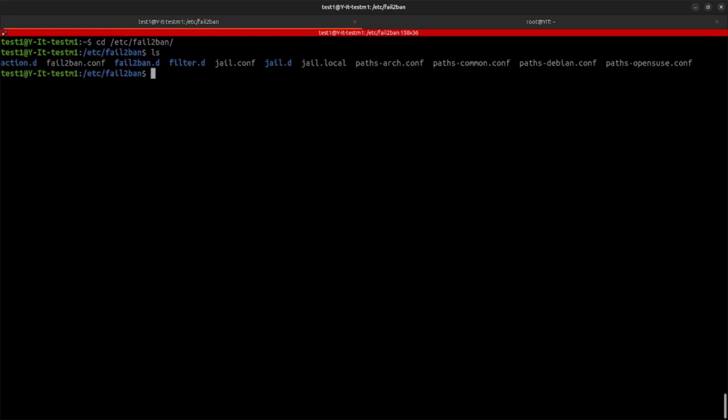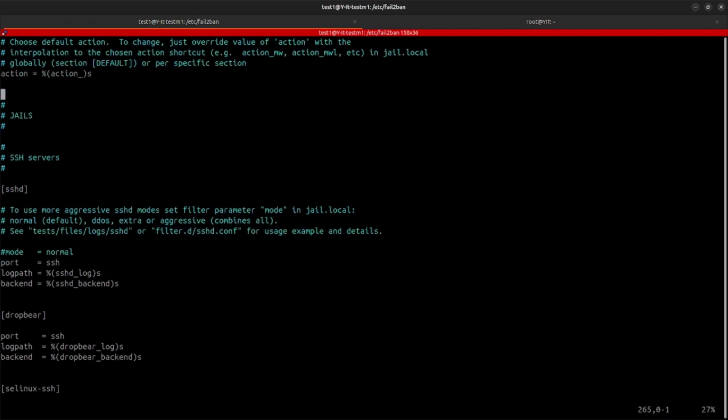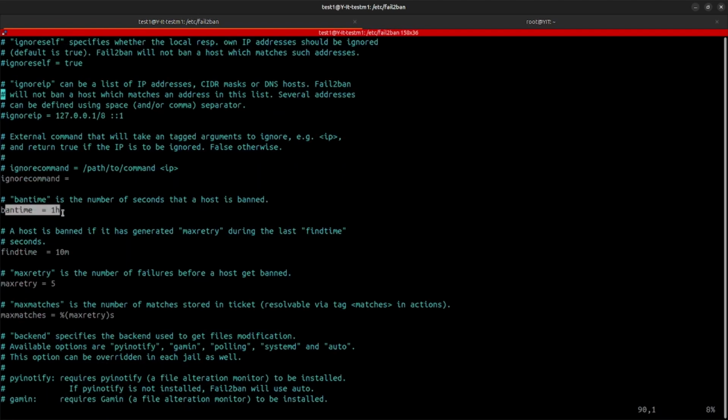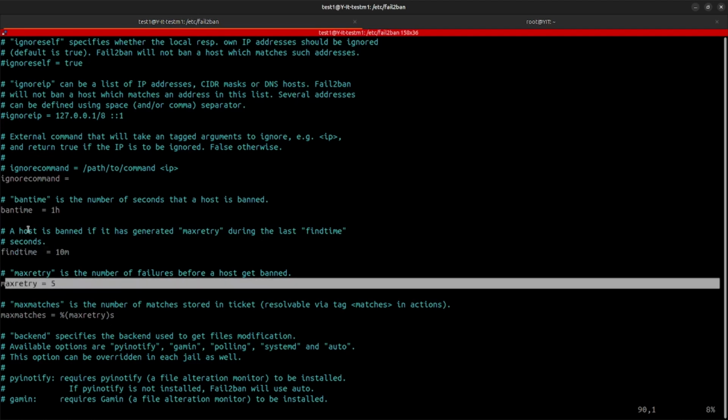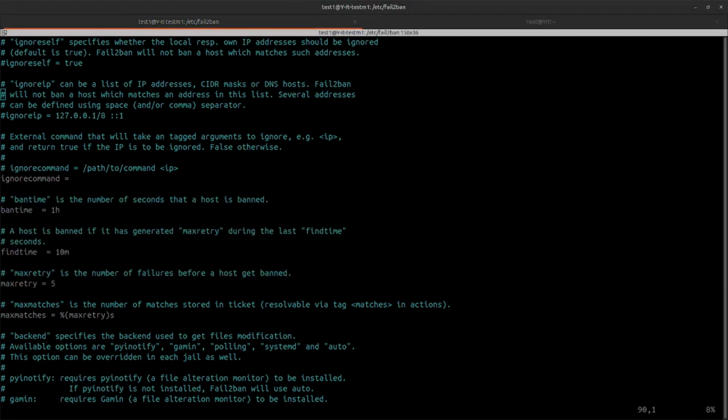Go to the directory /etc/fail2ban. There is a jail.conf configuration file. You can just copy it; I already copied it to jail.local, but I'm writing it once again. Don't edit the main configuration file. Copy it to jail.local and edit that file with whatever configuration changes you need as per requirement. Find the ban time, 1 hour or 24 hours as per requirement, and find time and max retry periods. These three you can change as per your requirement.